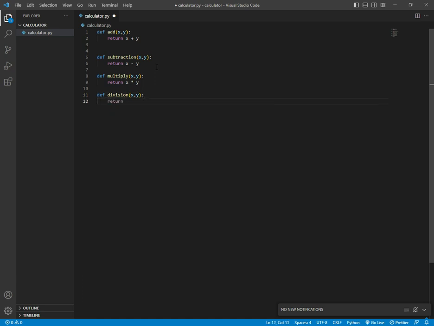Return. So for division we are using another symbol, and if you don't know the symbol I will show you right now. It's a slash like this. So now currently we have defined four functions, and it's add, subtraction, multiply and division.